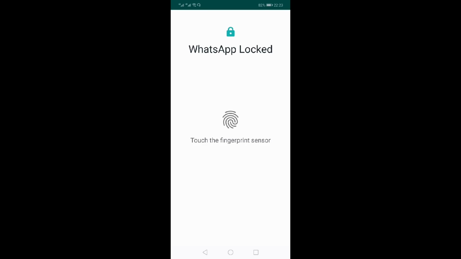How to turn off blue tick marks on WhatsApp, that's what I'm going to show you in this video. So if you're interested, then keep on watching.